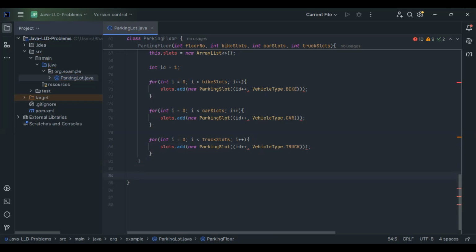So next, let's try to assign the slot for the given vehicle. So we have to assign the slot for the given vehicle, right? So for that, let's write the code. So I'll just go with here parking slot. We have to assign the slot. So I'll just go with the name assign slot here, method assign slot here in this case. So I'll just give vehicle V. This is fine. So within this, what we'll be doing, let's iterate all the slots first.